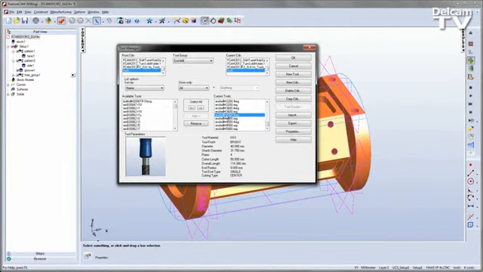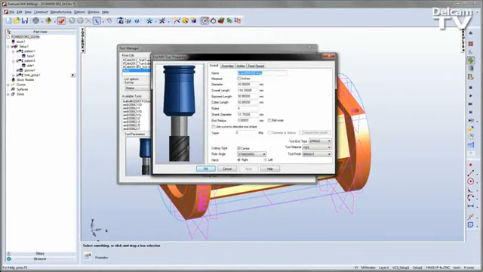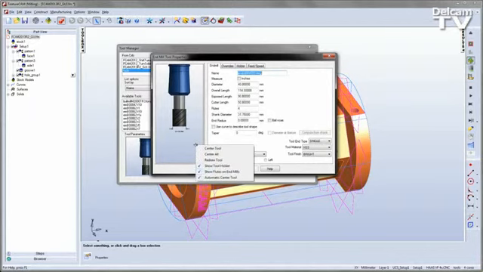If we go into a tool, you'll notice we also get the same gradient background, the same colouring and so on that we saw within the interface before in the tool manager. You can also see we've got the same right click options available to us as well.